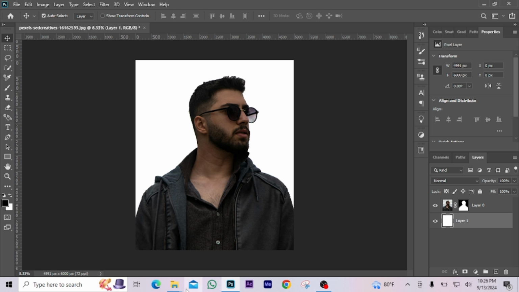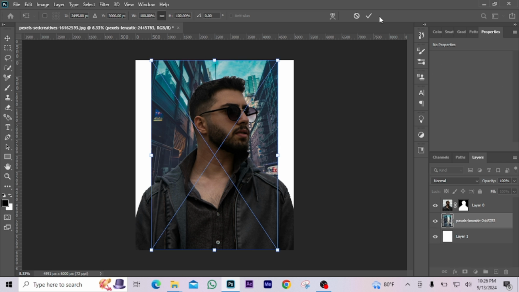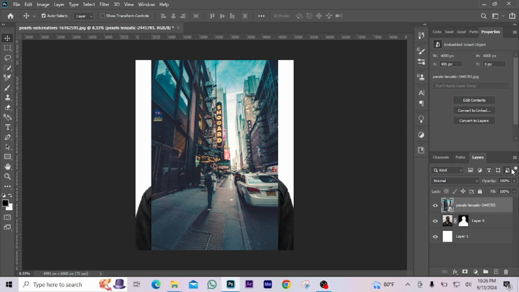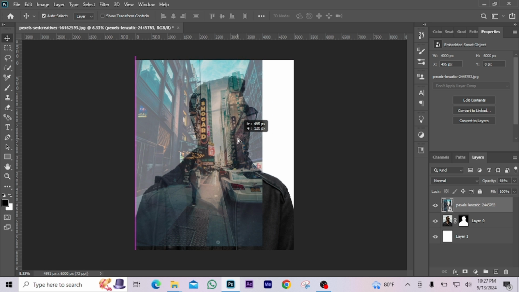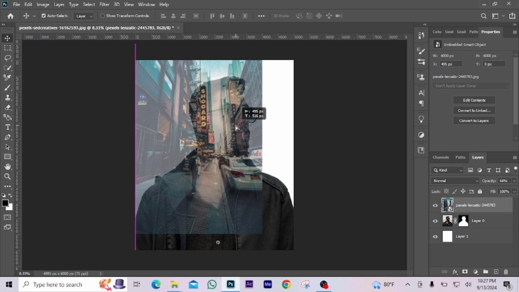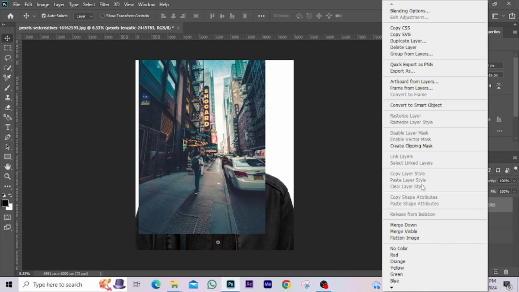Now our second image. Set the opacity to 46%, then place our second image, then rasterize the layer and create a clipping mask.